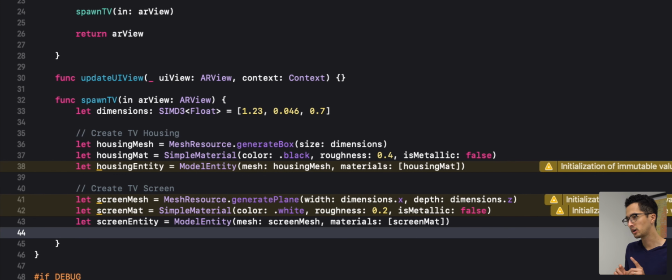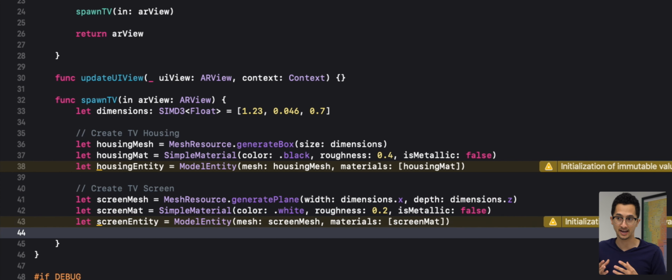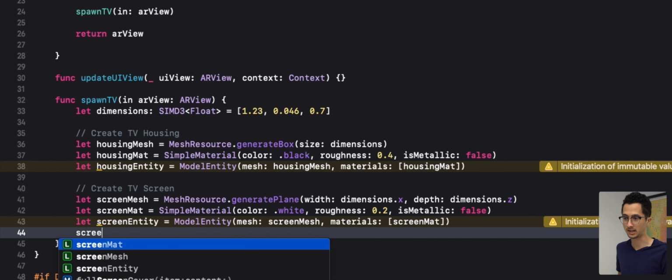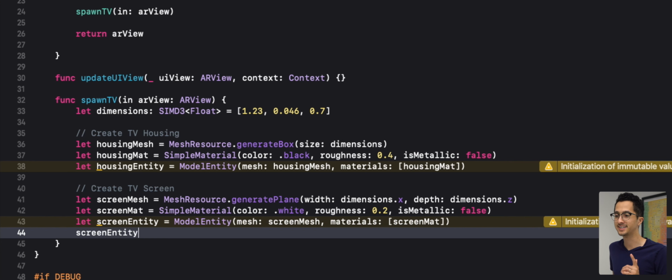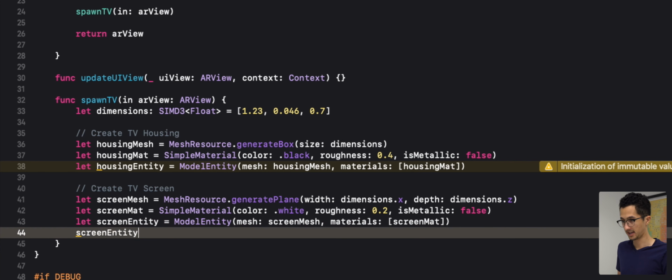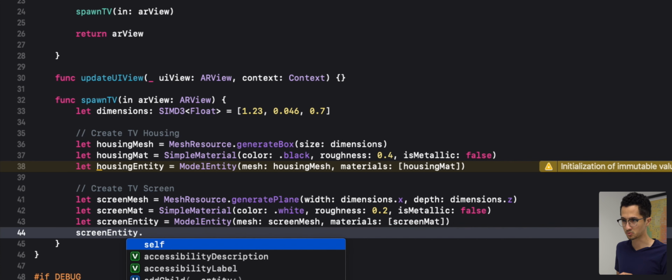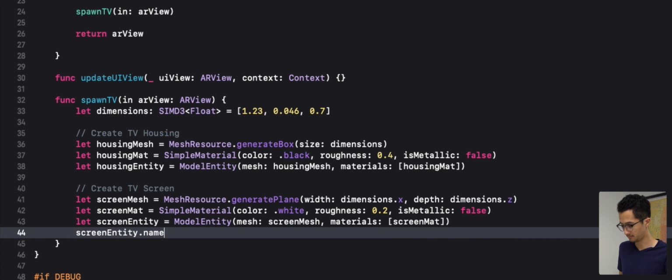Fantastic. Now we're going to add one more thing to the screen entity, and that is a name, because we're going to at some point search for this entity to load and play the video, and so that's why I'm giving it a name. You can name anything you want. I'm going to say screen TV or TV screen. Let's make it TV screen.